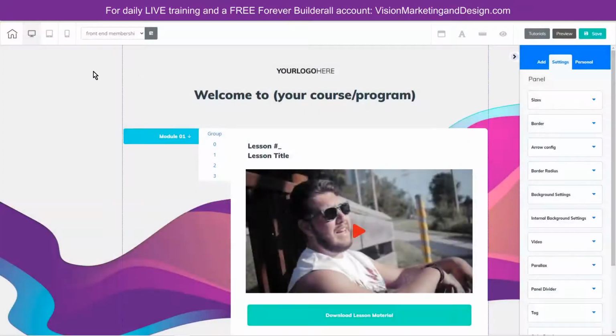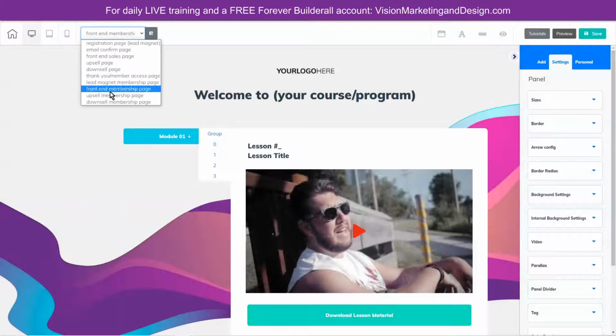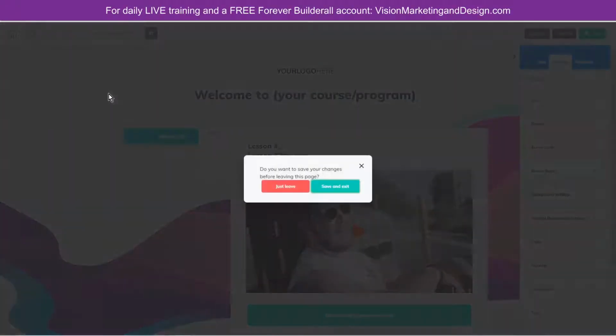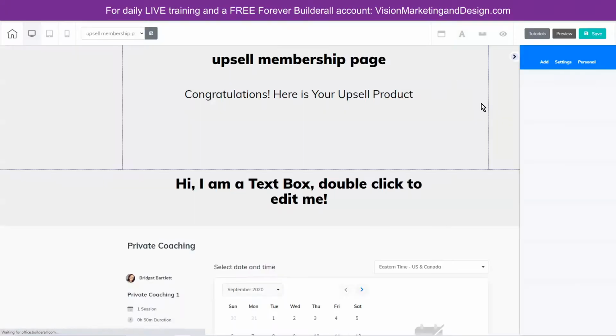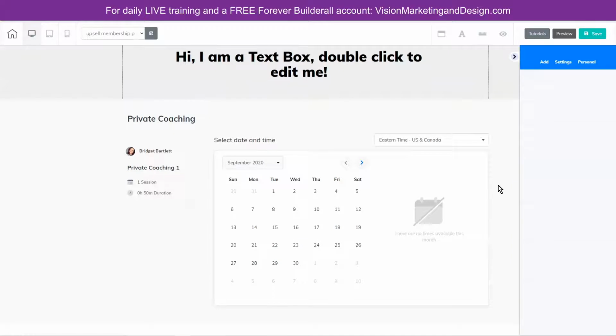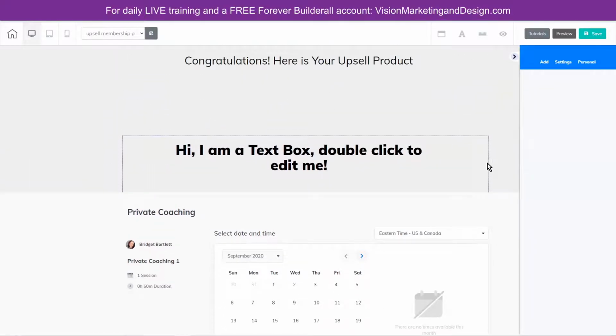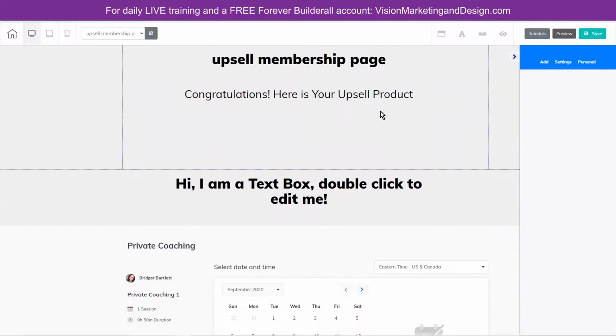And close. Now let's go ahead and move on to our upsell membership page. So we'll click save and exit. Now on the upsell membership page, remember we added our calendar because they have to purchase a private coaching session, and then they will get access to our calendar. So this is definitely a restricted area. But let's go ahead and just add some text up here.